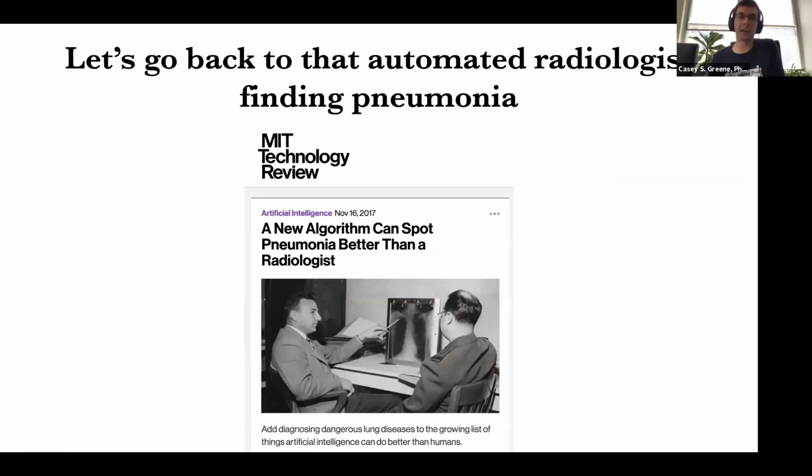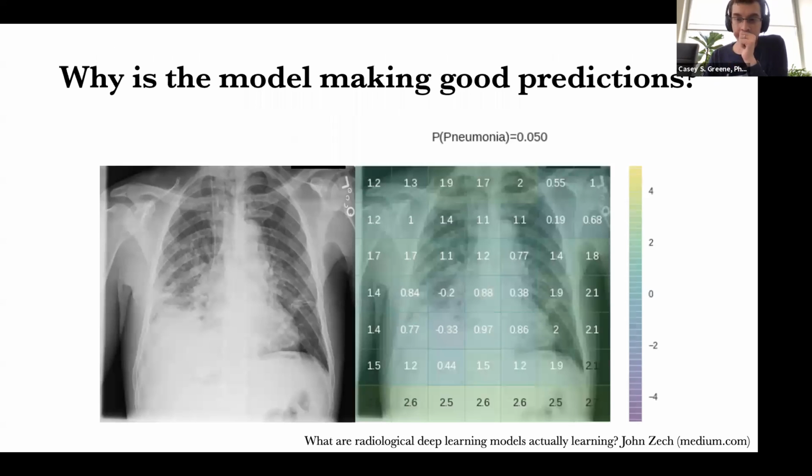Okay, so what's happening here? Let's think about a case that has a little more biomedical relevance. This is that same piece that I started with, the algorithm that can spot pneumonia better than a radiologist. This is from a blog, like everything in machine learning. If you want to see the latest work, this is a blog post from John Zech on Medium: What are radiological deep learning models actually learning? If you're interested in this, I would really recommend reading it, because I think it's an insightful dive into the predictions from these methods.